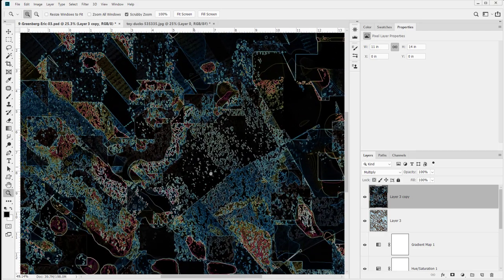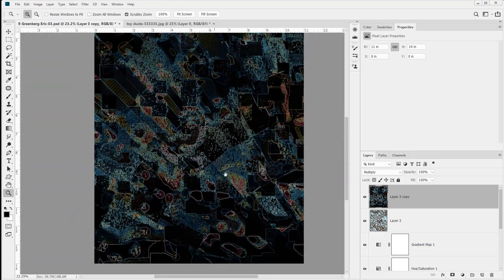Take a look at that. I think that's more interesting altogether. So I'm going to Control Alt Shift E again to create another duplicate since I've done those destructive edits. That was a good time to save. Let's take a look at some of the other things we can do.